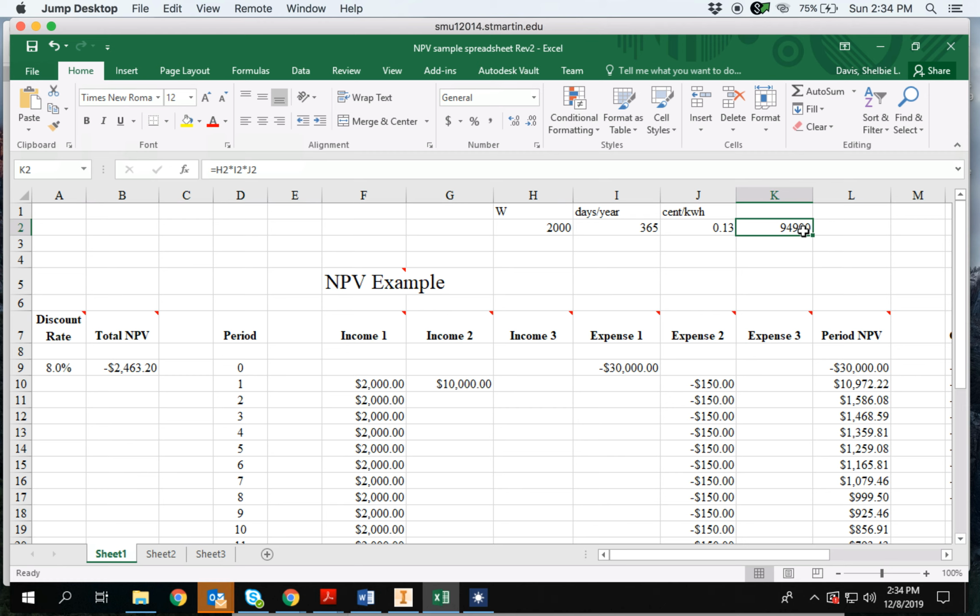Wait, oh, I know why. I need to work on my math a little bit. 365 days a year. I did this on the calculator and not in here. And then you have 24 hours in a day. This is in kilowatts, so you're also going to need to, so it goes like 2,000 watts.